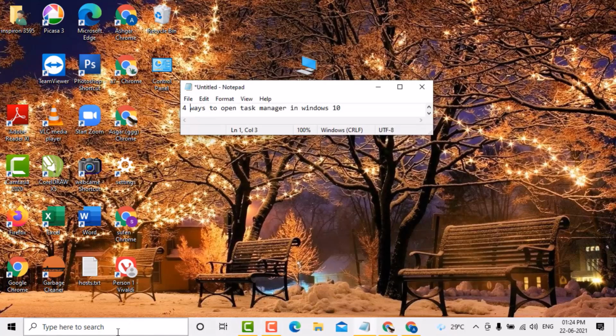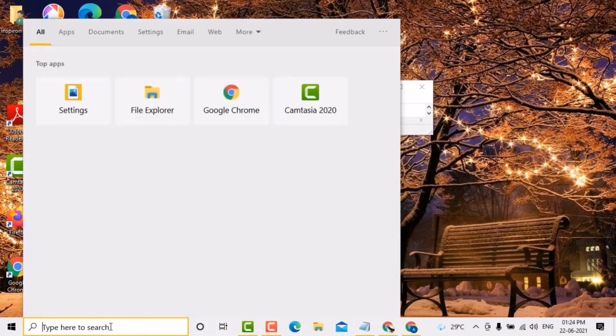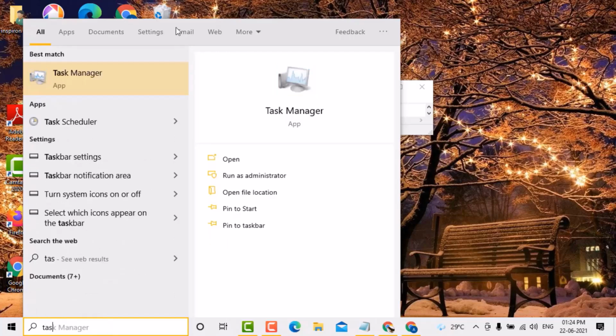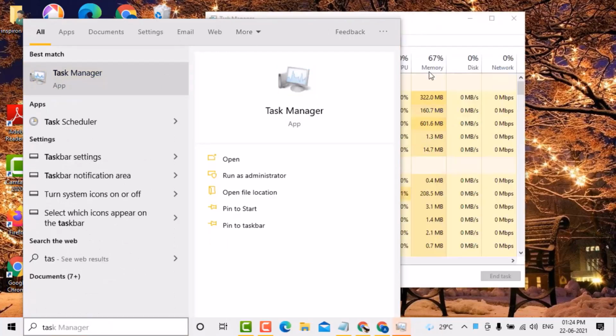And the fourth way, click on Task Manager. After that, click on Task Manager. That is it.